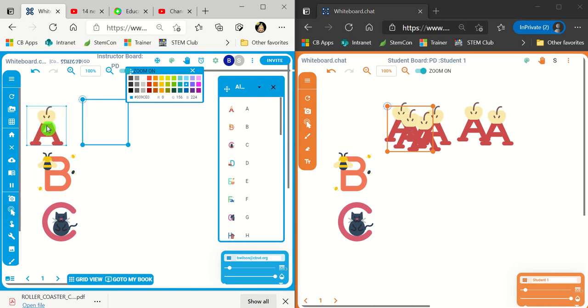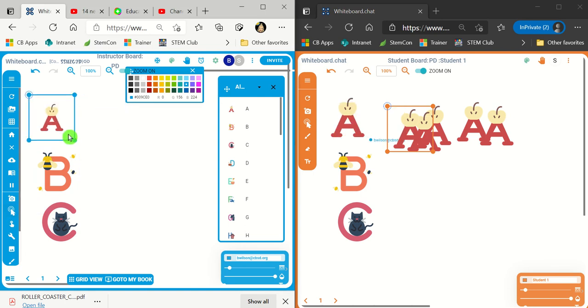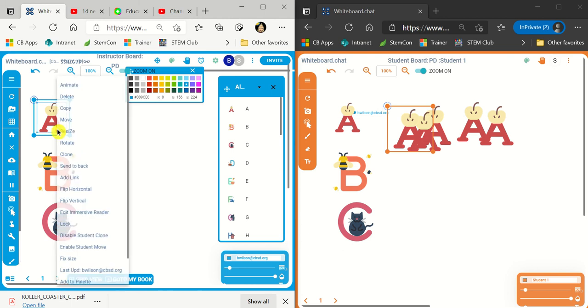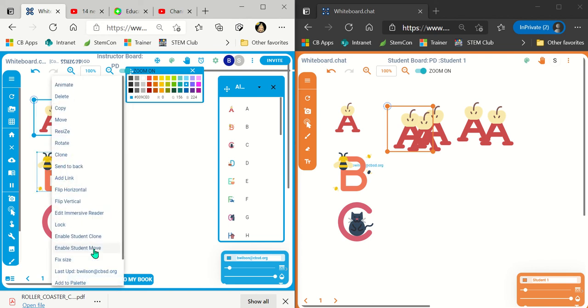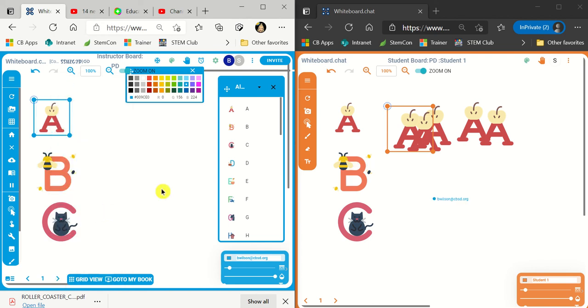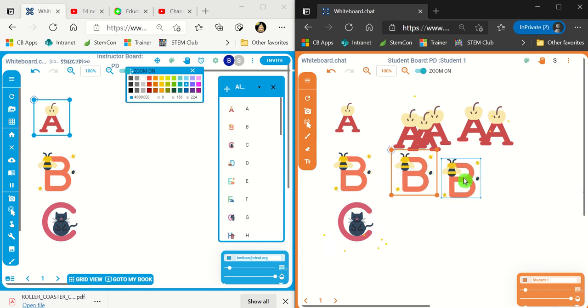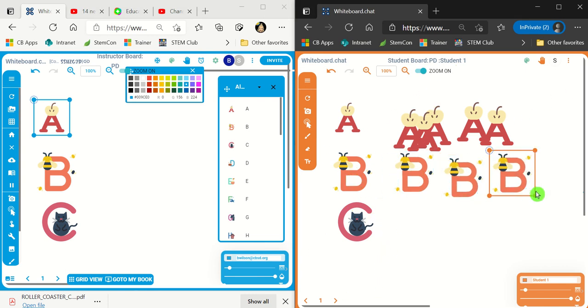You can still move it, you can resize it. Because you have that box checked, students will still be able to clone it. If I do that for each one, the same thing is going to happen. Enable student clone. They're now going to be able to move it. They can still resize it. But the C, because I didn't enable it, you're not able to move anything.